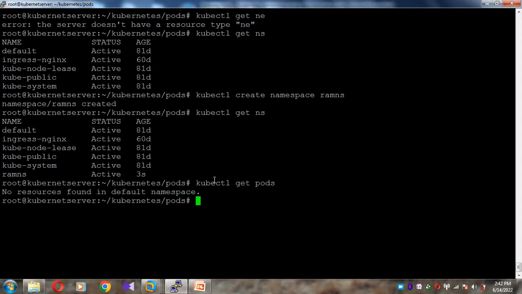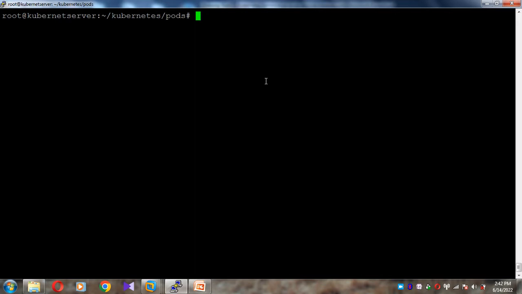kubectl get pods. No resources found in default namespace, because this cluster takes the default namespace.